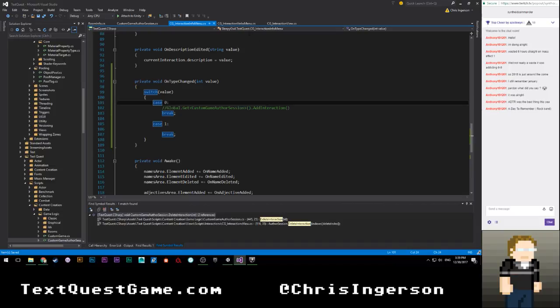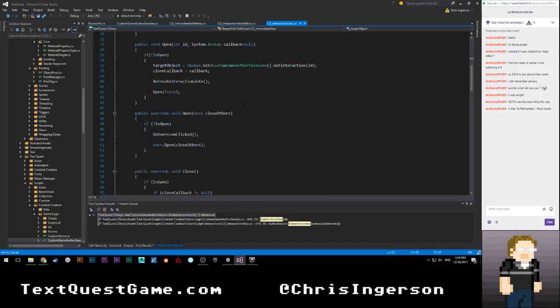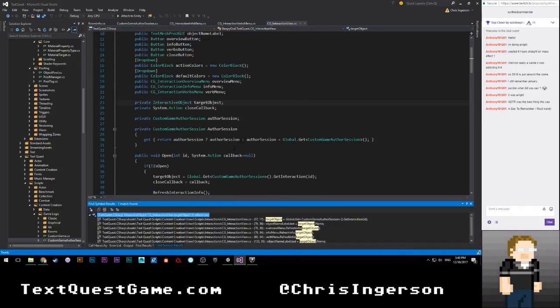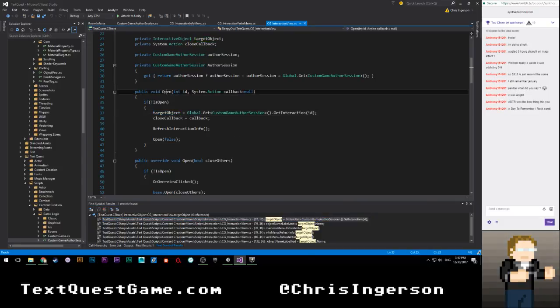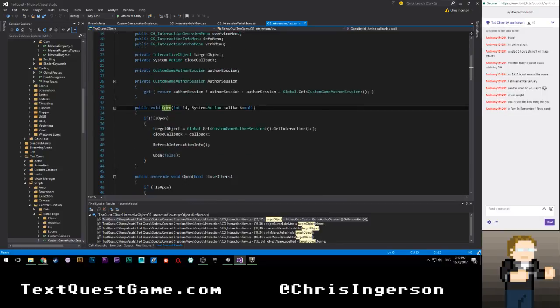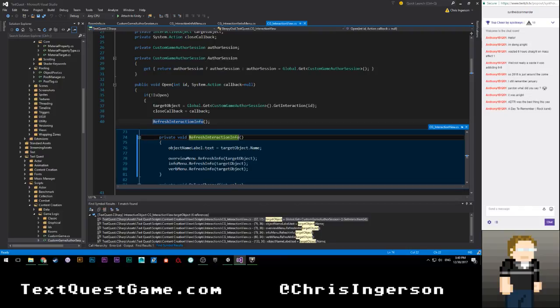So I need to basically grab the object's ID. Otherwise, I won't be able to tell what I'm even interacting with. Let's go over here to CG interaction view. We're going to go to our target object, which I think is set by clicking on an object, if I'm not mistaken. Get interaction ID, open ID. Yeah, okay. So we don't actually store anything with this ID. Refresh interaction view or info. Okay.